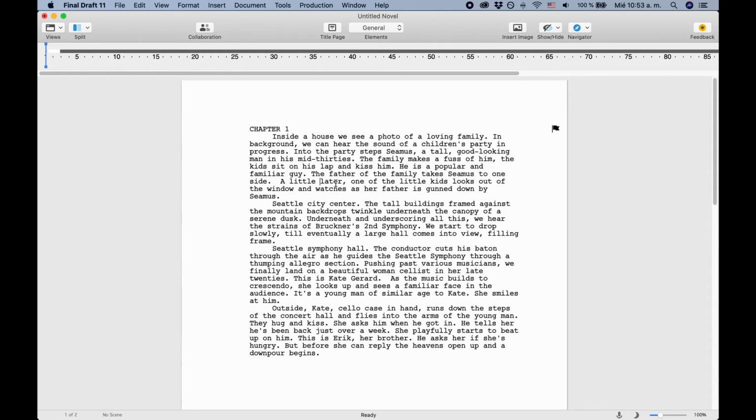Next, you don't have styles. Final Draft doesn't work with styles like heading 1, heading 2 and so forth. Because it's for movie scripts. It's not made for writing novels in mind. And that's exactly the problem.